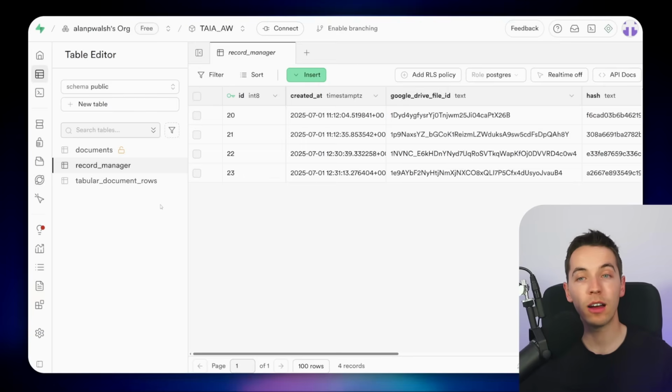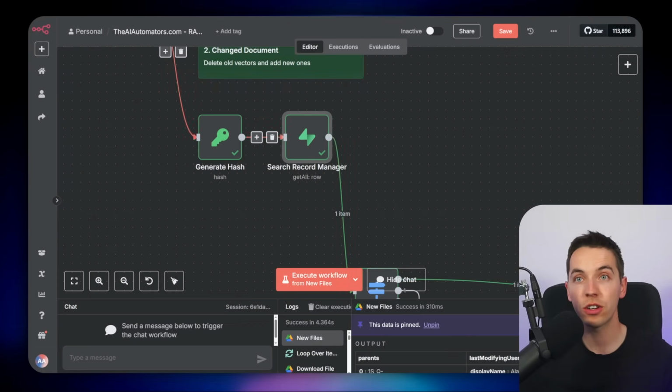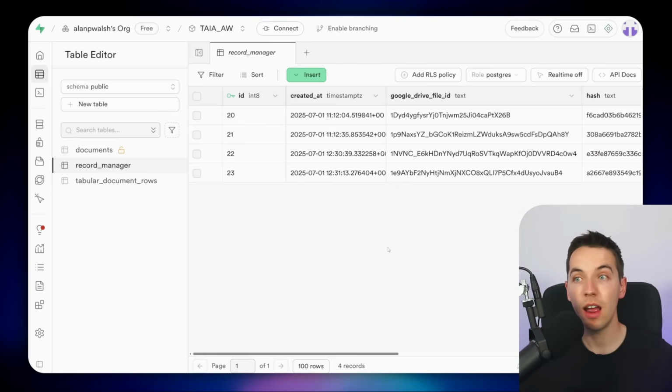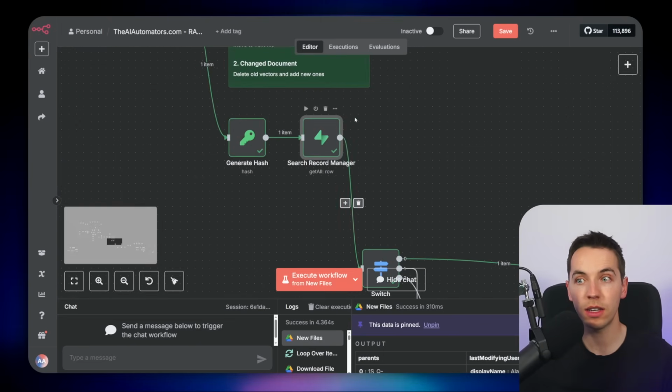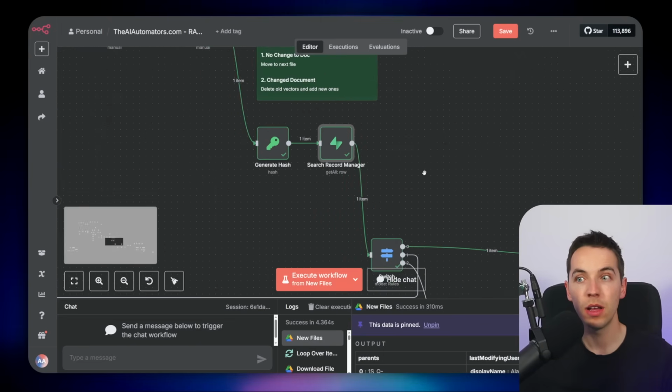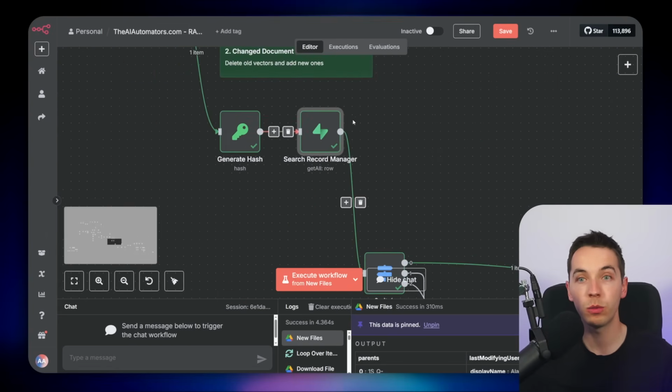Within our Supabase account, we have the record manager, and this is the central repository of all of the files, as well as the hash, as you see over here, and the Google Drive file ID. If you need to set up that record manager table or the Supabase connection, then make sure to check out that RAG masterclass as Daniel goes through that in detail. But within this table, if you've created a new file from scratch, there'll be nothing within this record manager for that file. But later on, if you're updating that file, there will be a positive result within the record manager.